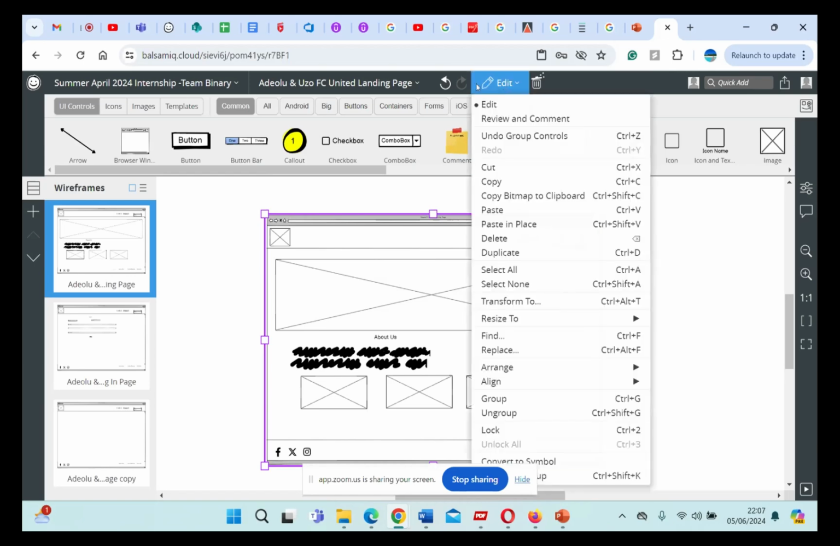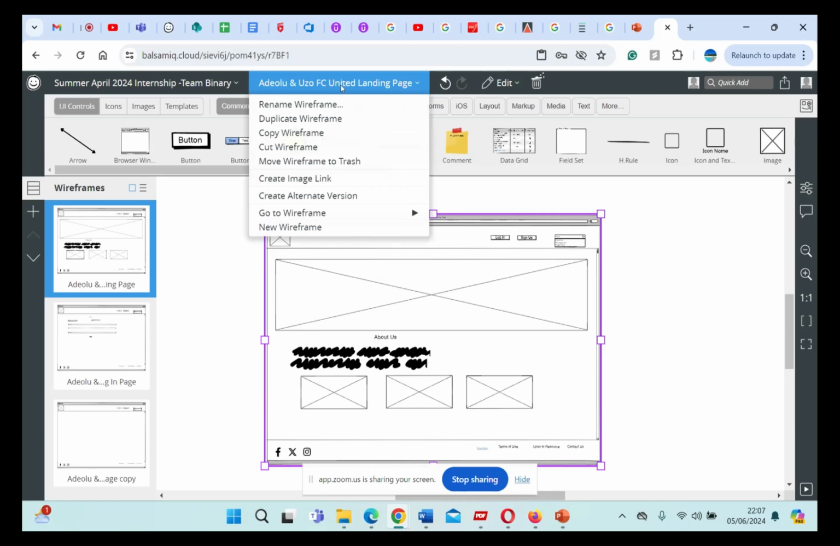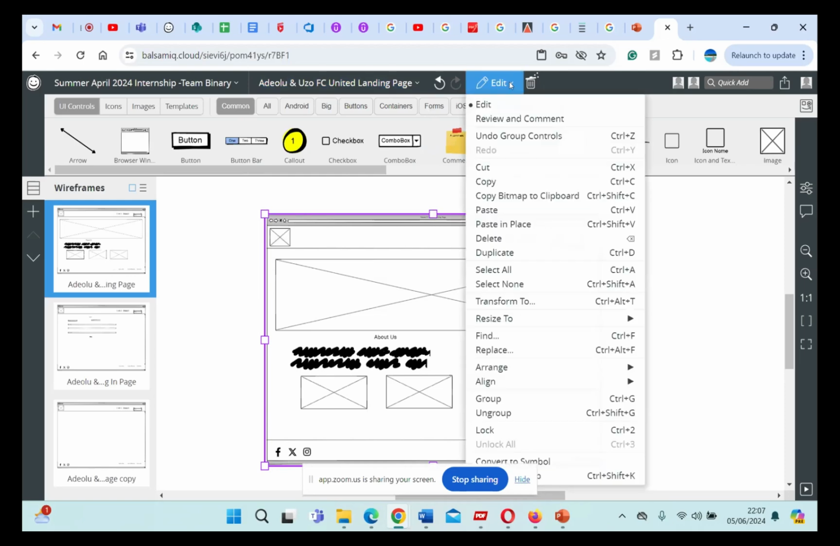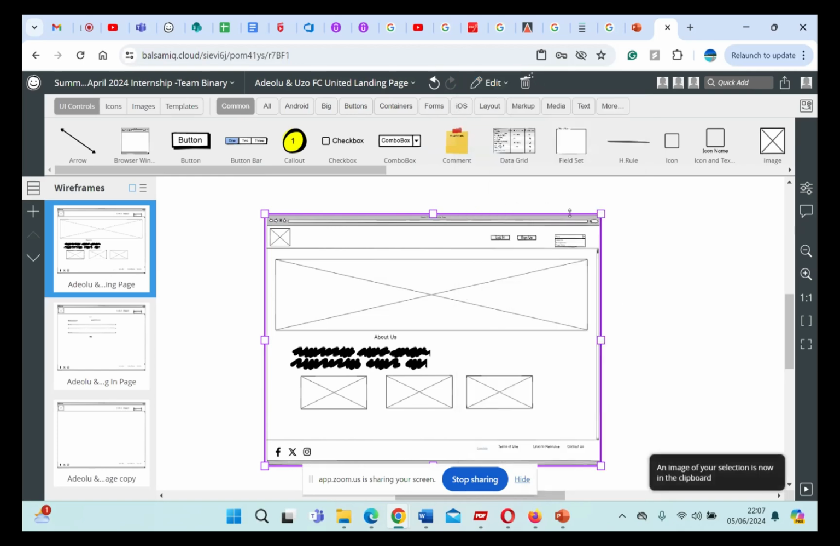Then you go to your edit button at the top. Remember, this tells you your team binary, the name of what you're creating, and then there's your edit button here with all these functionalities. Then rather than copy, which is what I was clicking, you click on copy bitmap to clipboard. Control Shift C is the shortcut. Click on it. So it tells you an image of your selection is now in your clipboard. So it's already saved onto your clipboard.